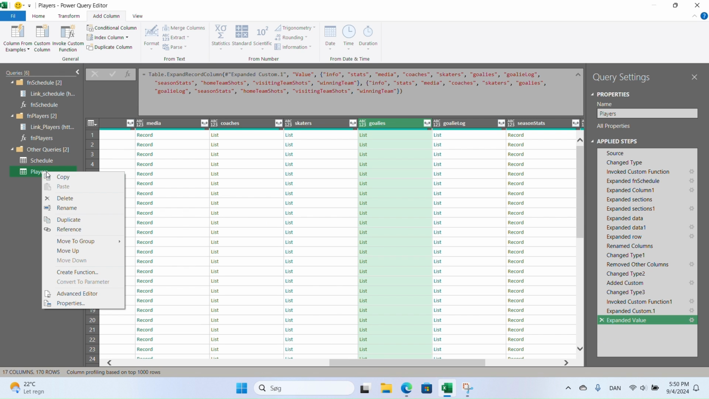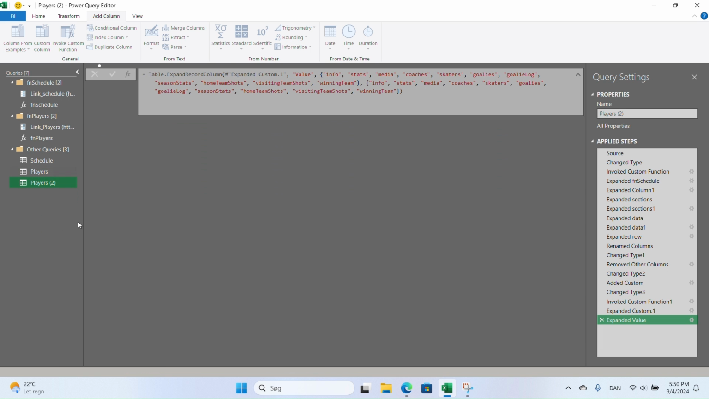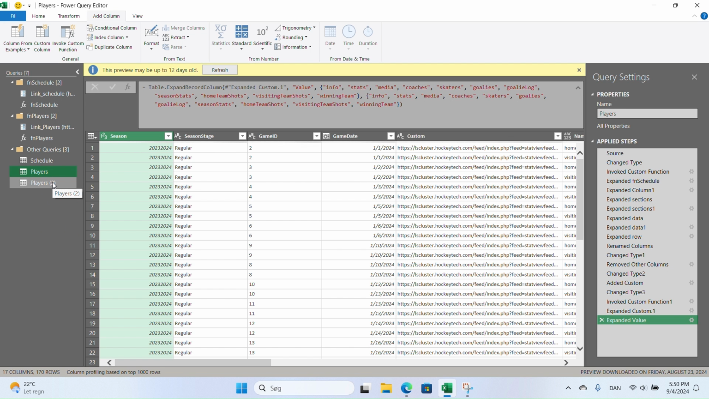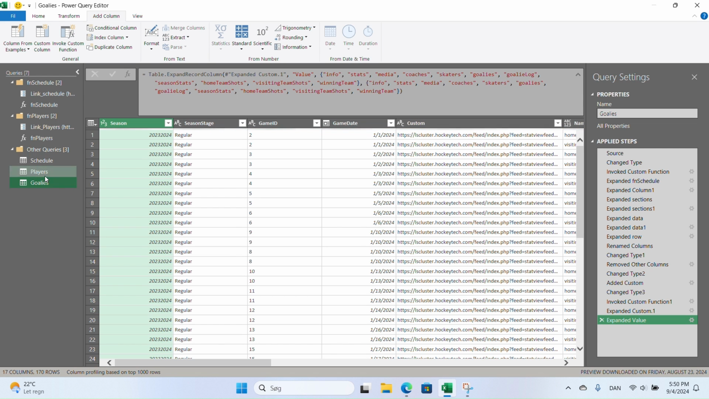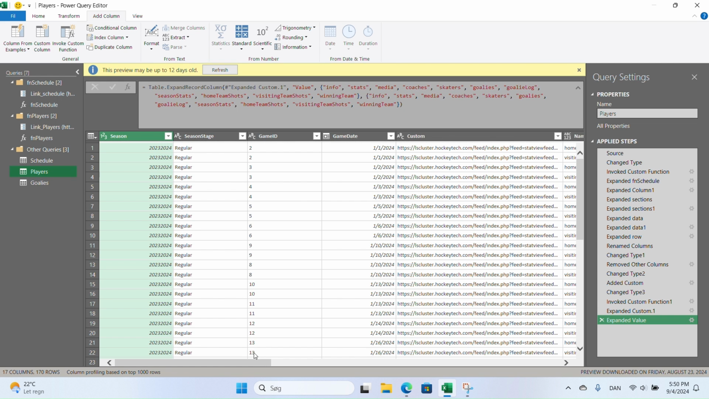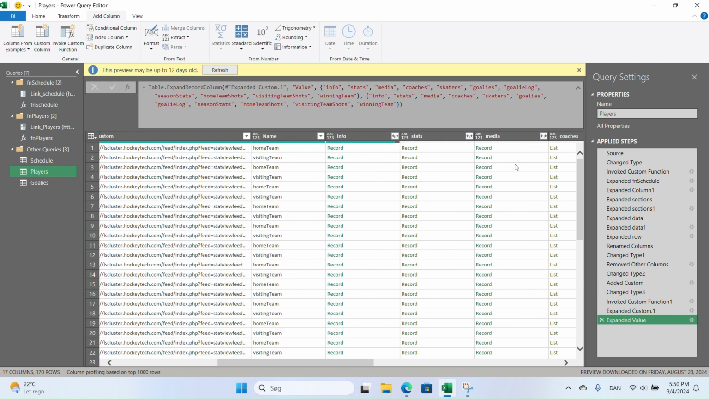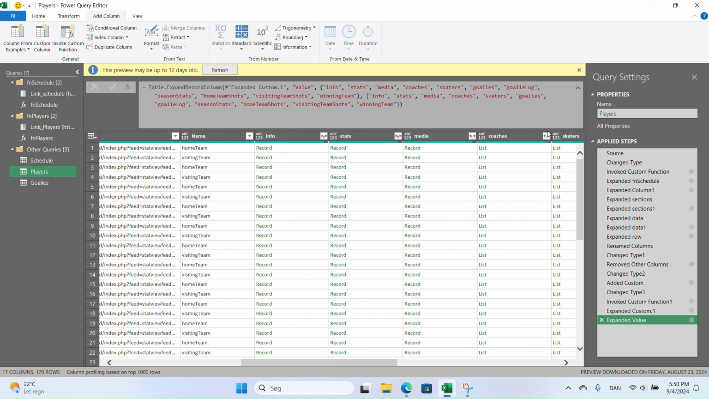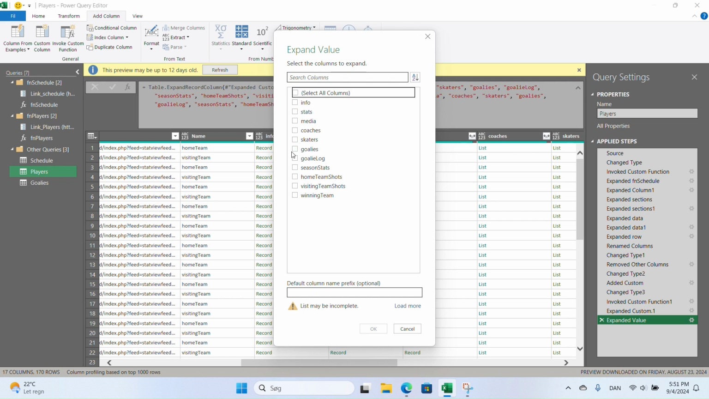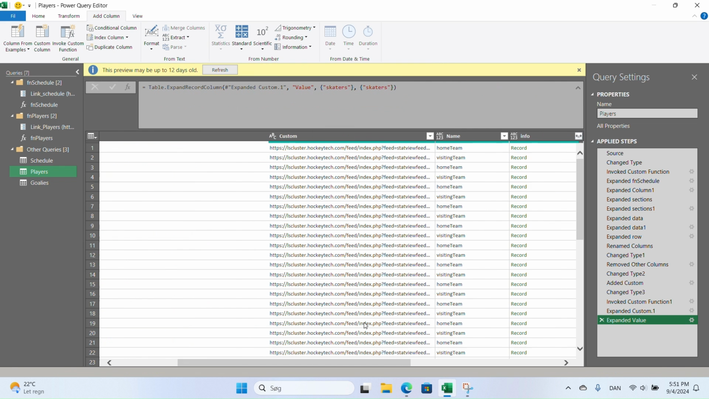So let's actually just copy this one. So we'll use this one to get data from the skaters, and then we'll use this one to get data from the goaltenders, and then we'll append the 2 tables in the end. So we'll call this one goalies. Okay, so for now we're not interested in any of the team stats or media or coaches. So in this table we'll just pick up the skaters column. Just like that.